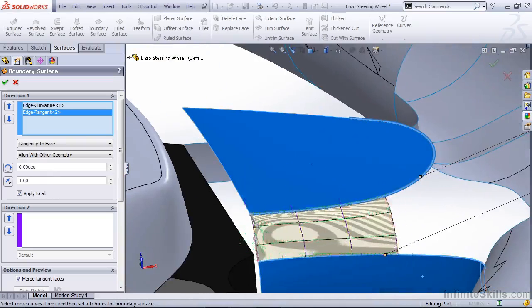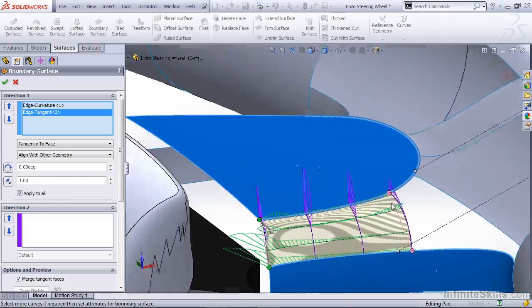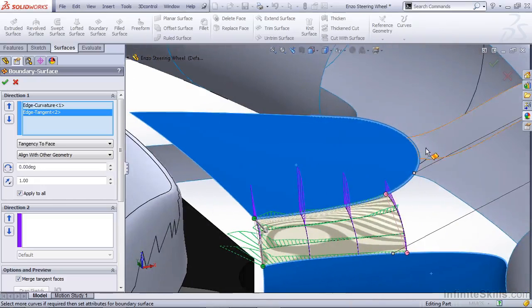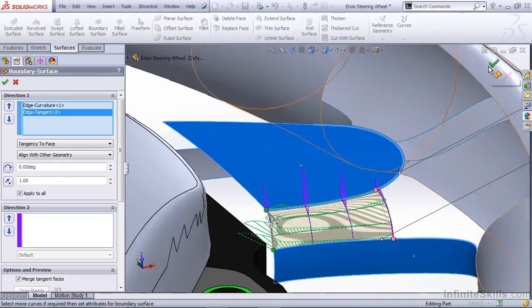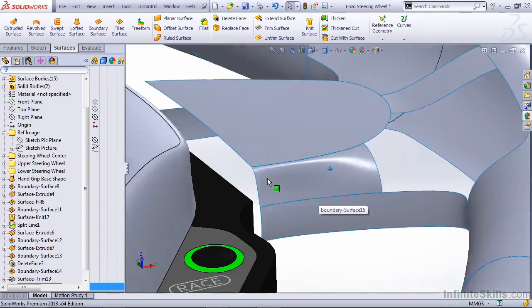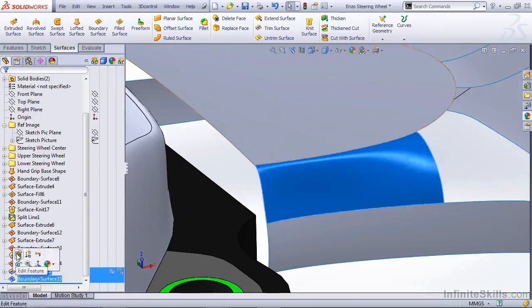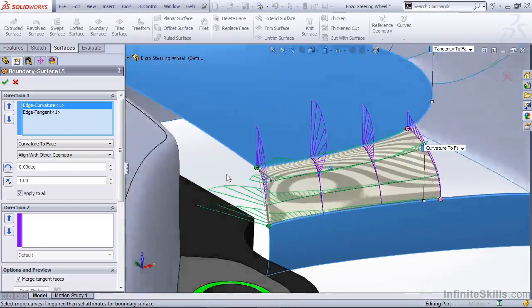Now for the actual steering wheel, I think we're going to use a tangency on this back edge and let it slowly blend into a 10 degrees on this edge. So let's OK that and take a look at the results. Now you can see how the light hits this. We have a very sharp corner at the top edge and it kind of blends in towards the lower edge. So let's go back into our boundary surface and take a look at how we can modify that.